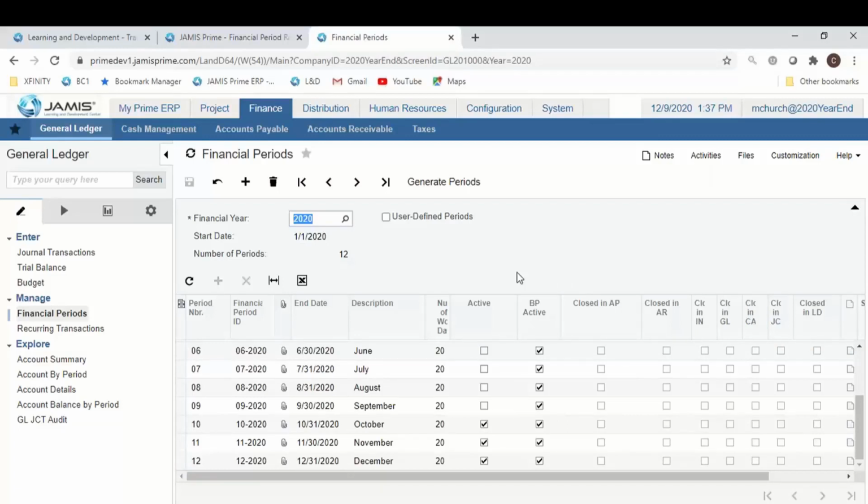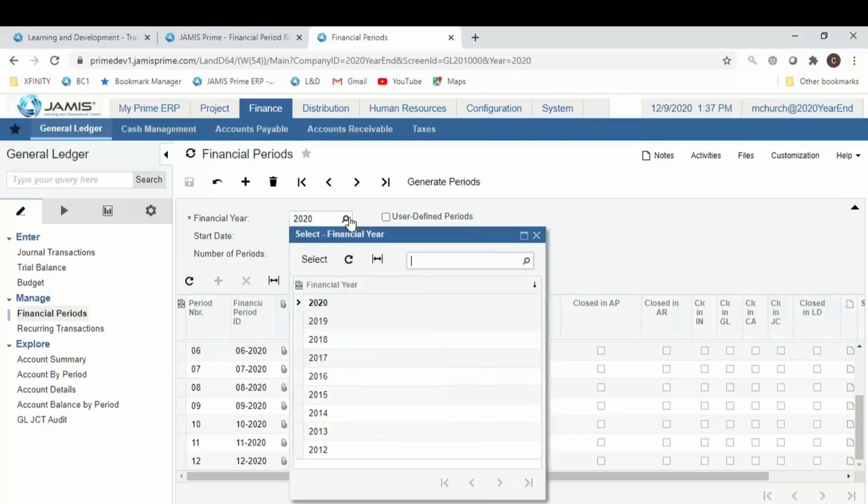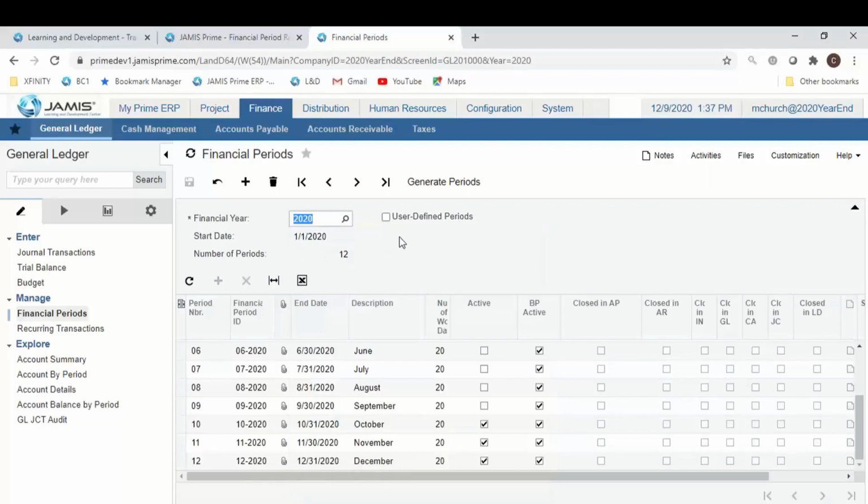Now, to generate a new year, and as I said, many of you may already have more than 2020, because I recognize some of you are relatively new, and your implementation teams usually give you a couple of years. But eventually, you're going to need to know how to create a new year. So in this company, I'm out of years. 2020 is the last one I have, so I do need to create a 2021.